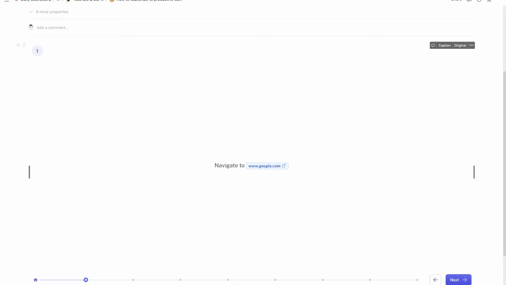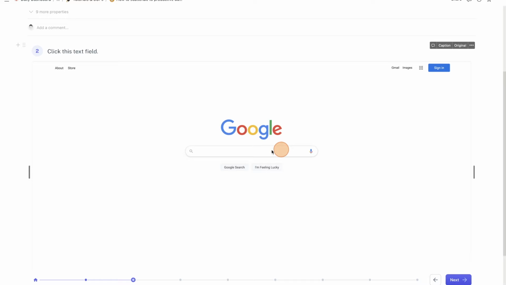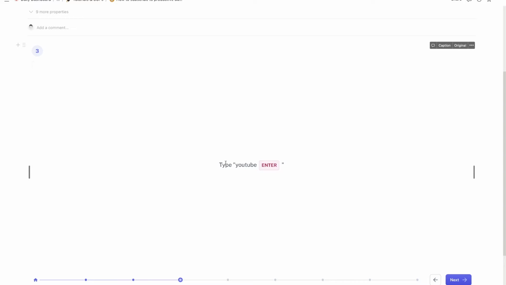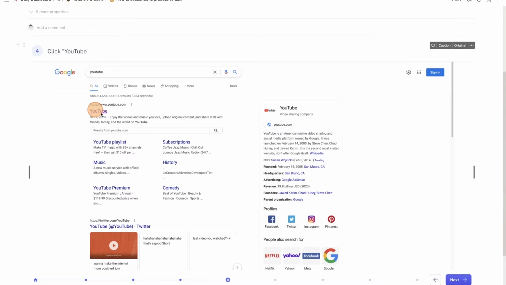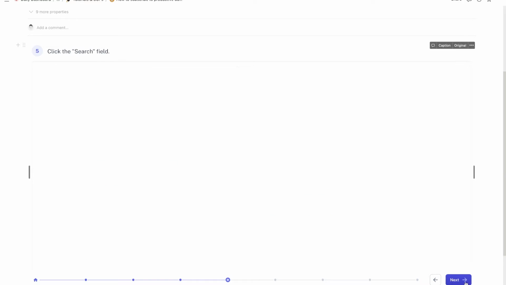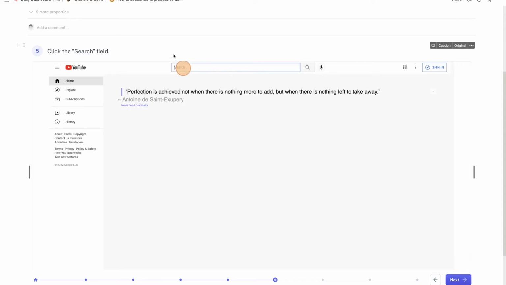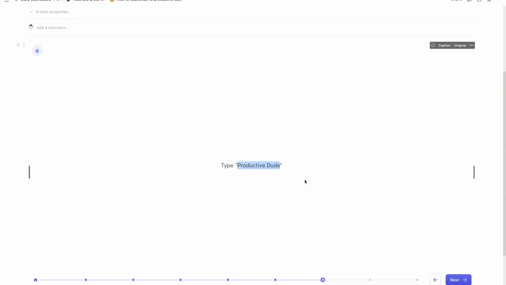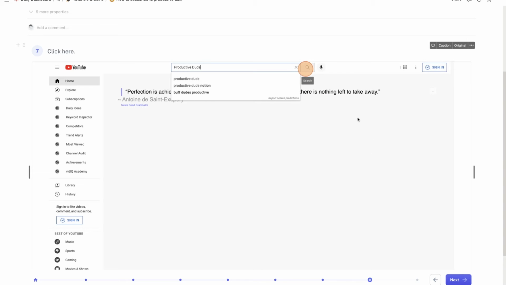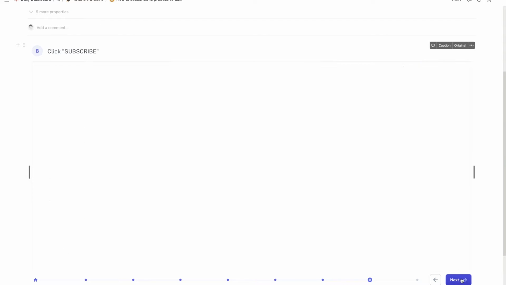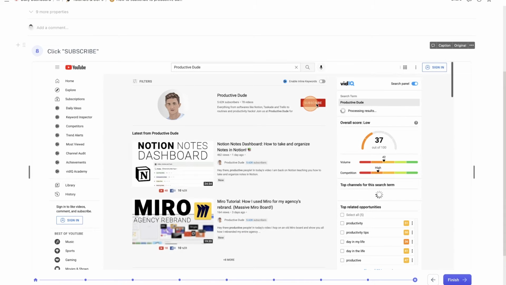It says navigate to google.com, then what? Well, you're going to click on the search bar, you're going to type YouTube and hit enter. And next, you're going to click on the YouTube search result. You're going to search in the field right here for Productive Dude. You're going to click on the search button, and then you're going to hit subscribe right there.